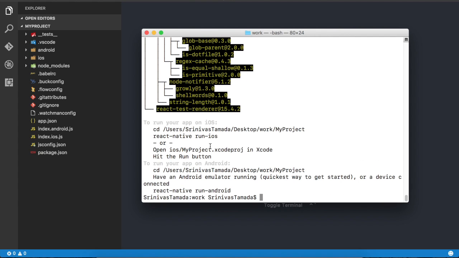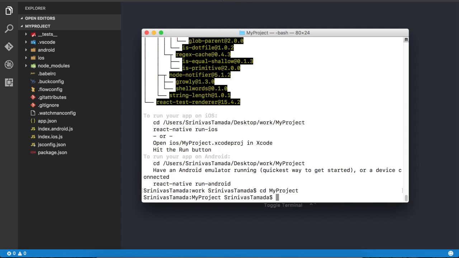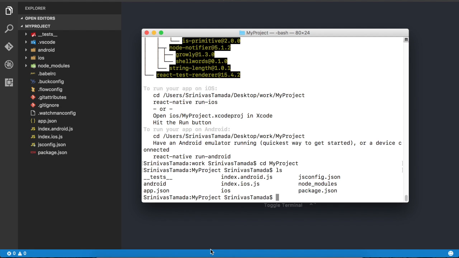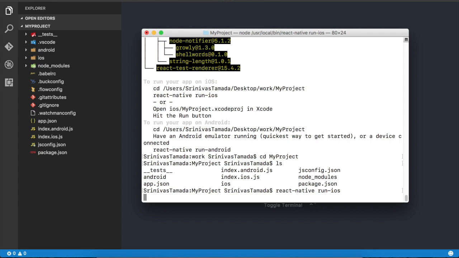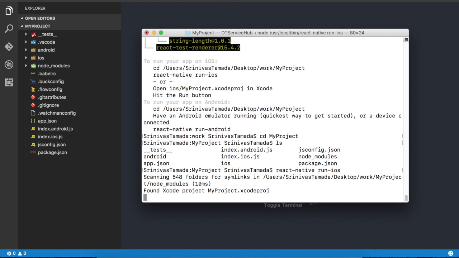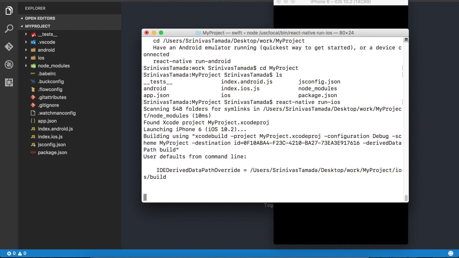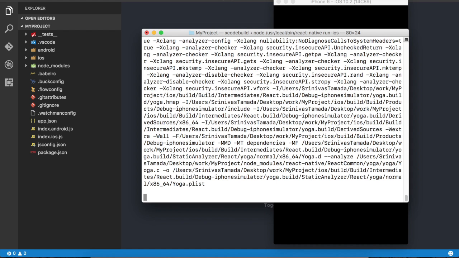Okay, now go to the project directory. So this is my project. Now I'm going to run this project with iOS. Use react-native run-ios. This will trigger your Xcode emulator, and it will show you the output.